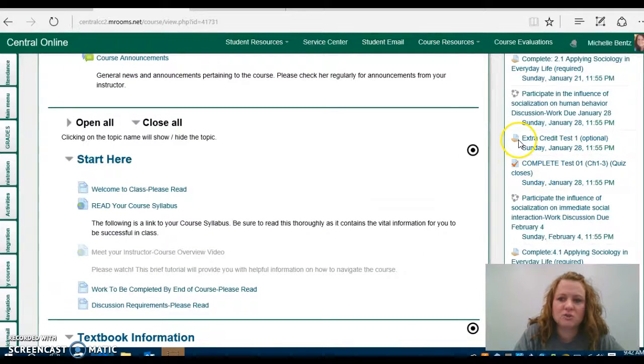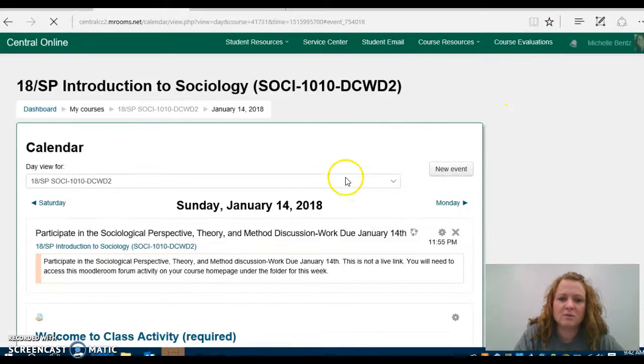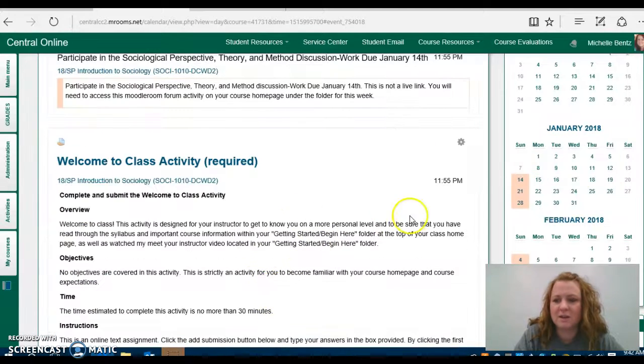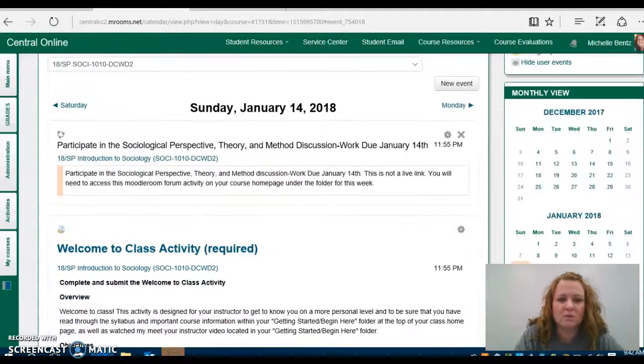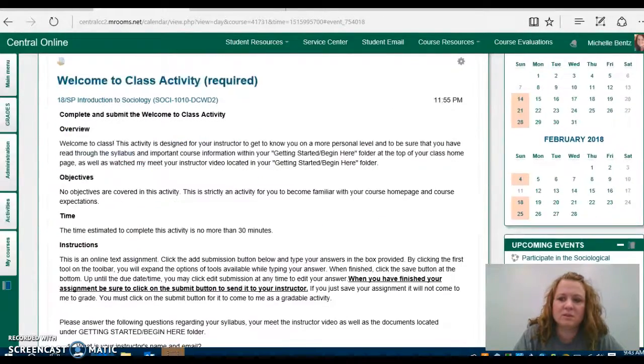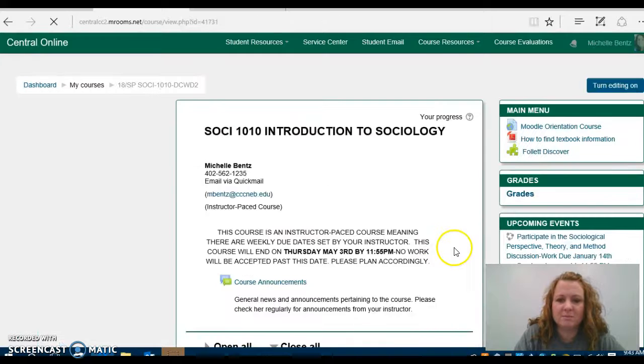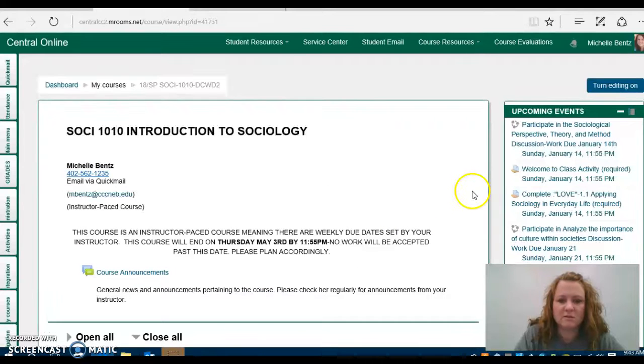Here's an exam, extra credit. It will take you right to that page to begin on your calendar. But as I mentioned, the items with the little circles around them are just going to take you to the calendar because we can't directly link up to the course forum. You can see everything in this online course is due on Sunday evenings by midnight. All of your discussion forums, assignments, and exams are always due on Sunday evening by midnight to make things a little bit easier for you.